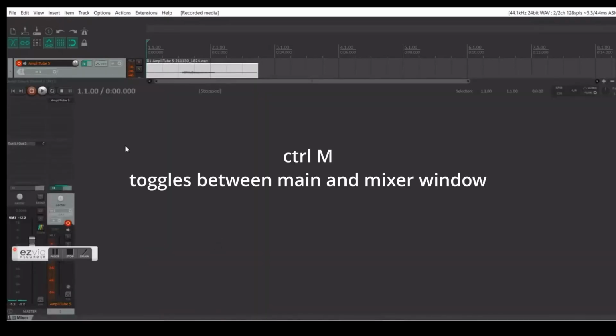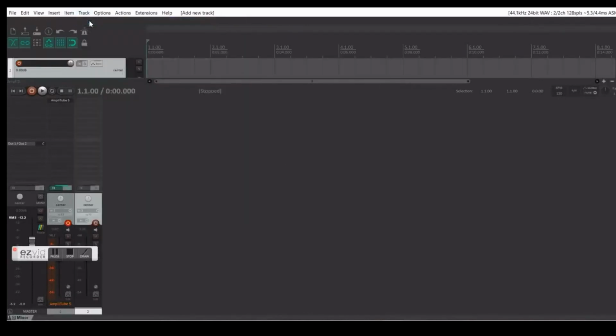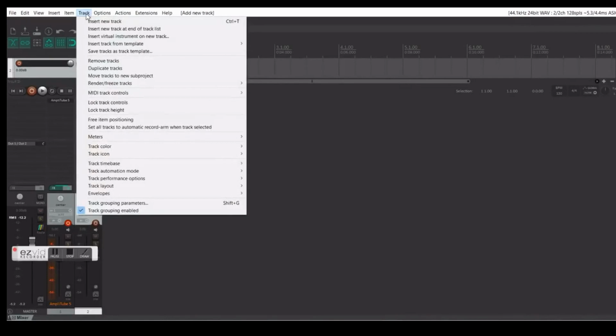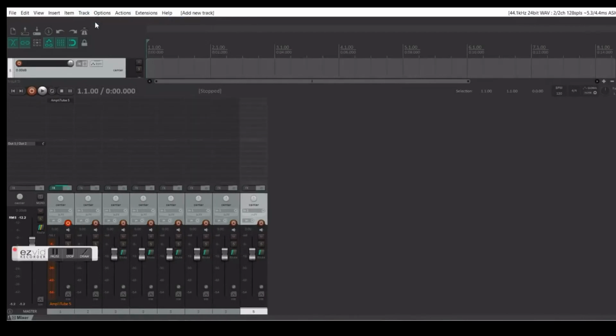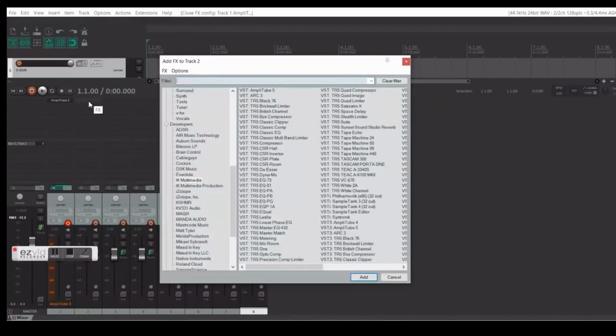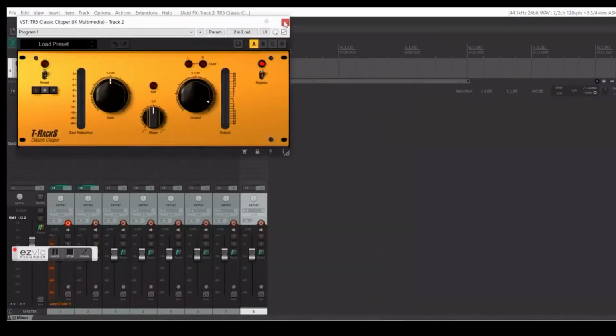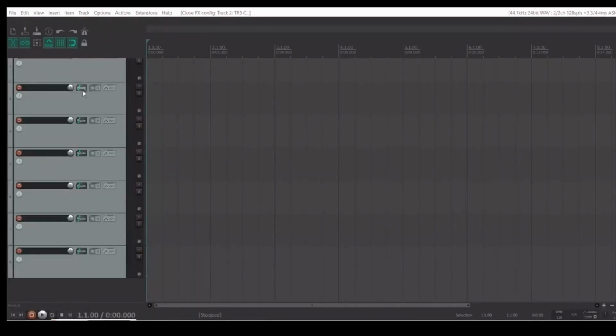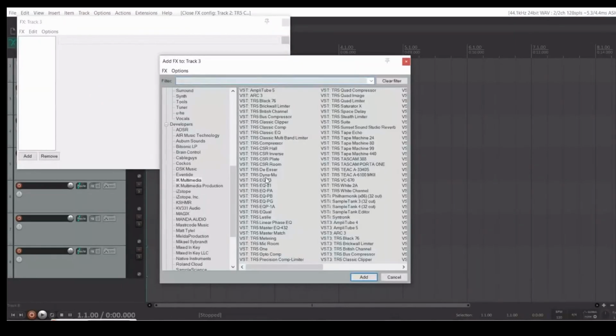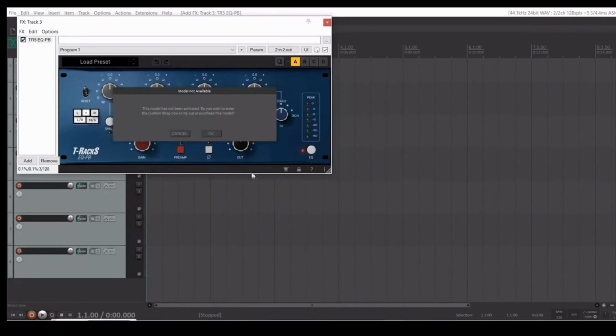With Ctrl+M on Windows, you can open up the mixer section, and you can add as many tracks as you want. From here you can add more VSTs, plugins, whatever you are using. So you can assign a plugin from the mixer window or from this main window by pressing FX.